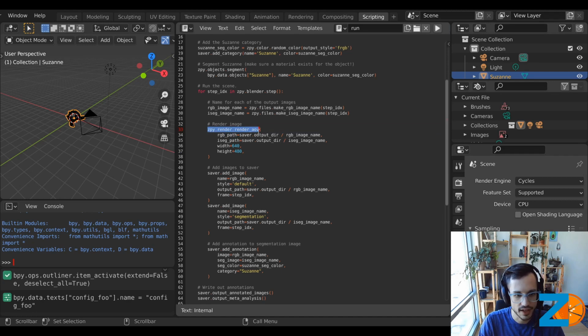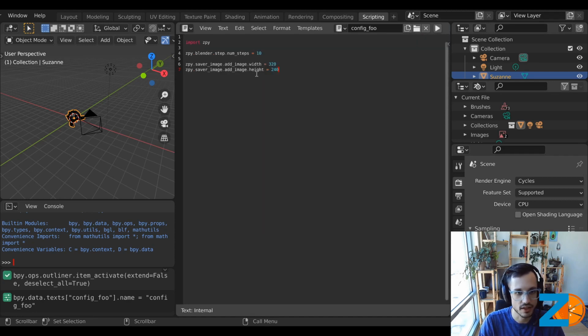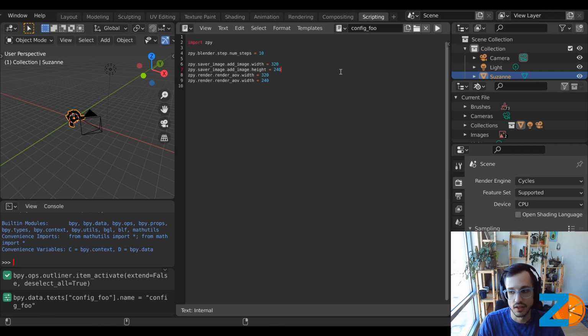So then let's also go ahead and do the same for zpy.render.aov. So we can go back to the config here and say the value of the height and width here should be 320 by 240. There's all kinds of special tricks you can do with Gin, such as setting macros and setting functions. But for now, we're just going to go ahead and get rid of those simple things, which should make our script a little cleaner and our life a little bit easier.